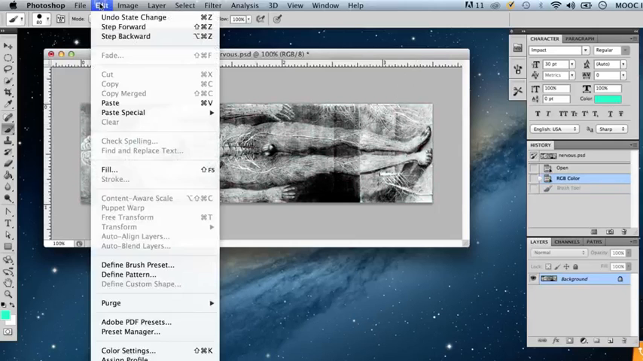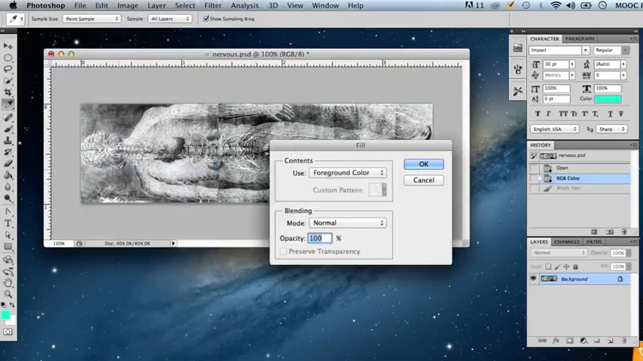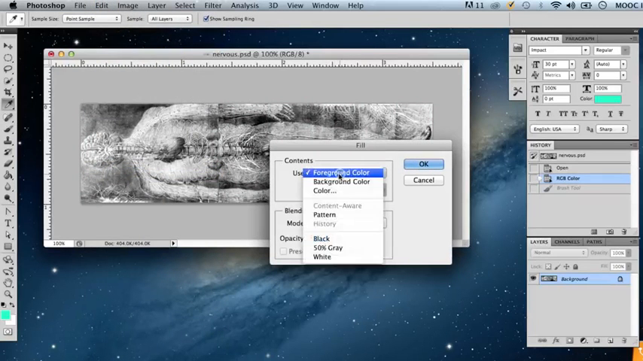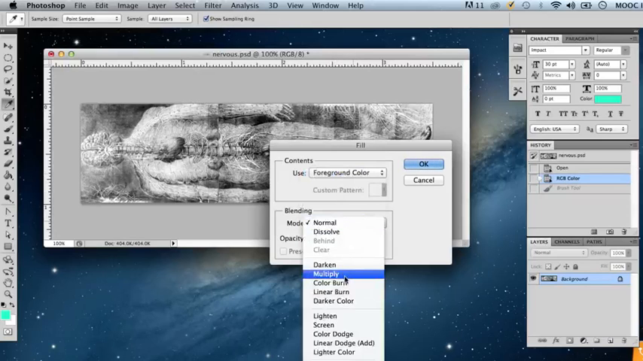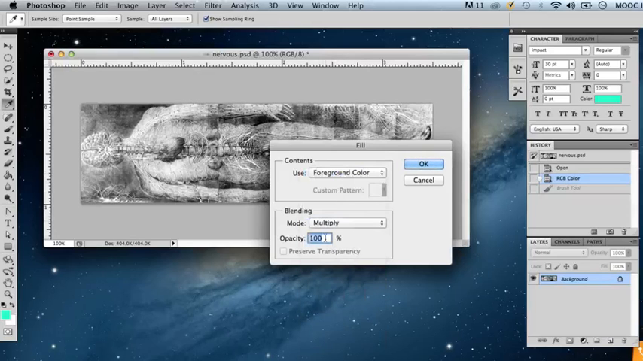Okay, let's look at another way. Let's go to the main menu, under Edit and Fill. Let's make sure foreground color is the selected option in this drop-down list. We can use blend modes within this dialog window as well, and let's use an opacity of 20%.